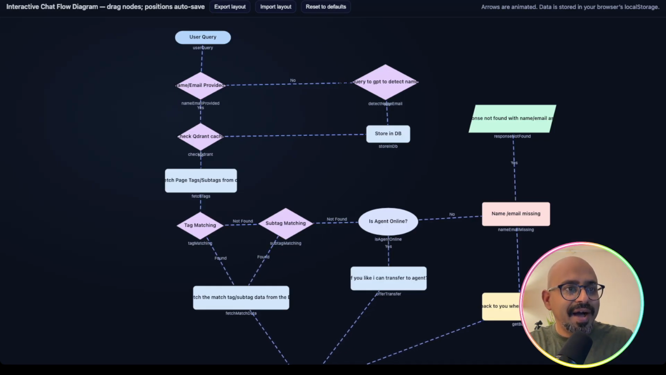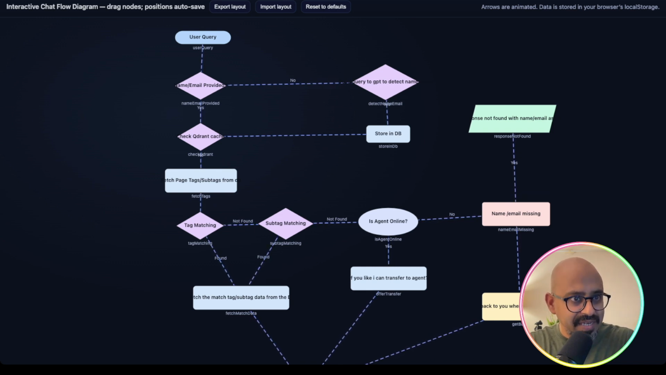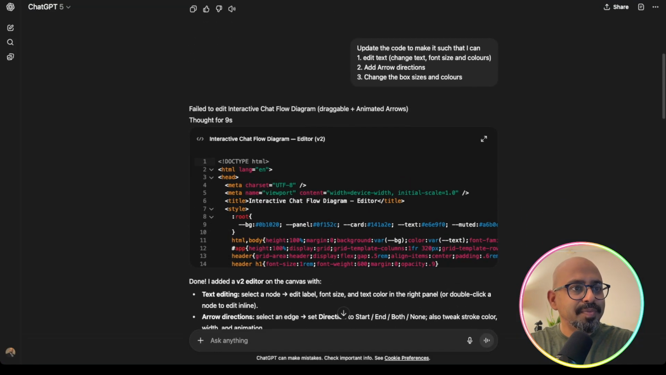Then I wanted to go a step further. I wanted the text to be editable, the colors of the boxes to be editable, and the size of the boxes to be changeable as well. So I gave it a further prompt: edit text, change text font size, colors, and so on. Add arrow directions, change the text box size and colors. So we need to have those features, right?